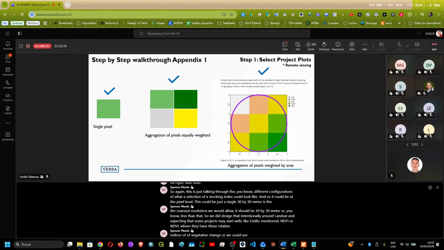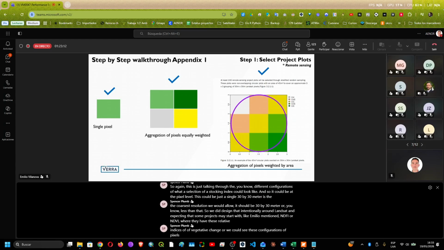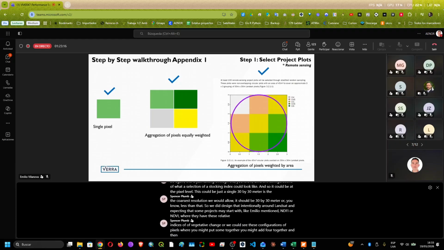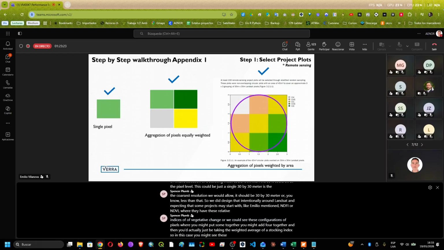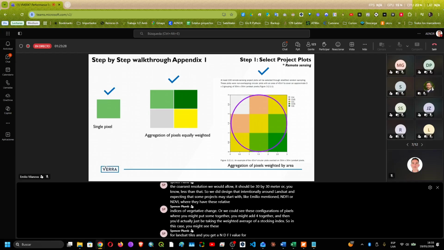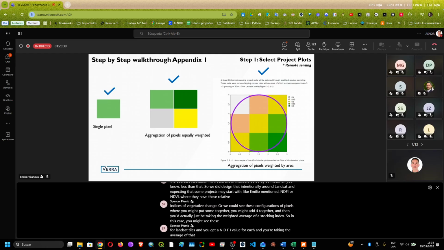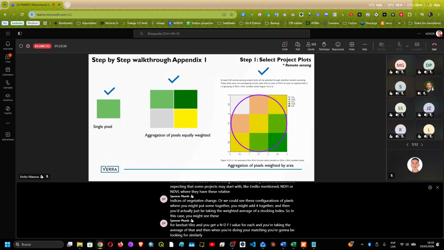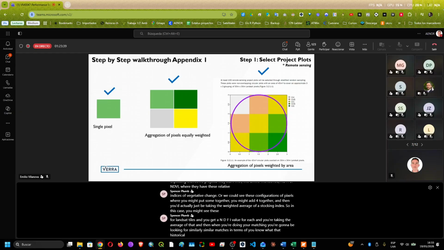Or we could see these configurations of pixels where you might put some together. You might add 4 together, and then you'd actually just be taking the weighted average of a stocking index. So in this case, you might see these 4 Landsat tiles, and you get an NDFI value for each, and you're taking the average of that. And then when you're doing your matching, you're going to be looking for similar matches in terms of what that historical vegetation has been at various points in time.